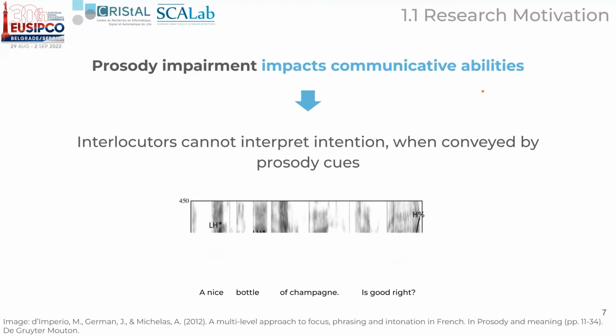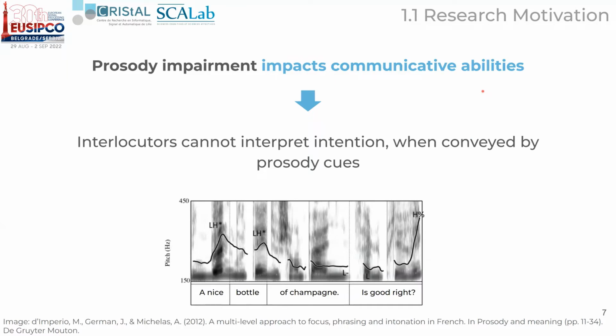But prosody impairment can affect communication because interlocutors cannot interpret intention. Generally, as you can see in this image, we have different variations when we speak in our fundamental frequency to convey social cues.